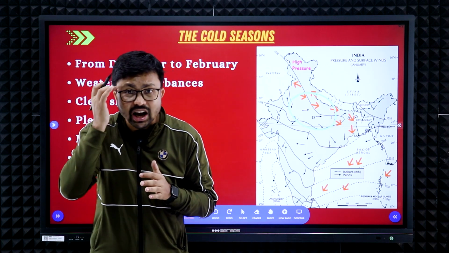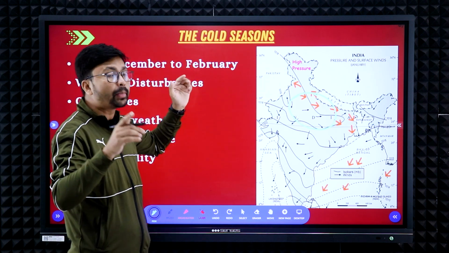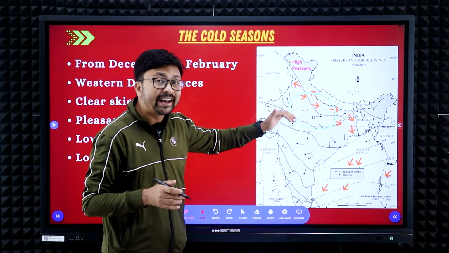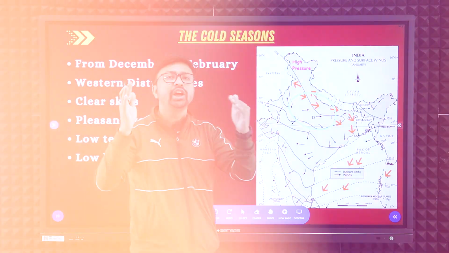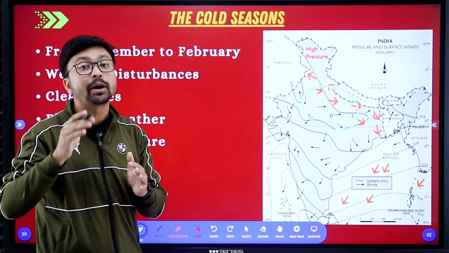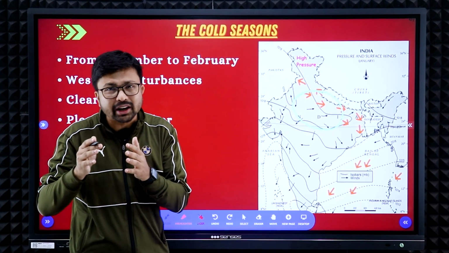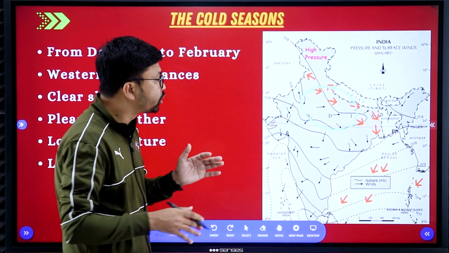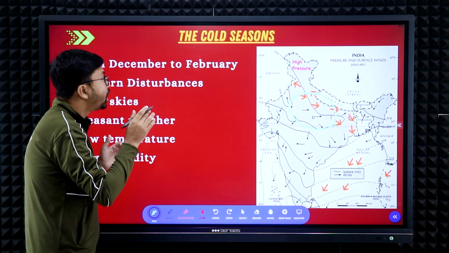So what happens during the winter season? The westerly jet stream will come from the Mediterranean Sea. You remember, the westerly jet stream will come from the Mediterranean Sea, and when it comes to India, there are the huge Himalayan mountains. So the Himalayan mountains will block the westerly jet stream, and it will create snowfall in Jammu Kashmir and Himachal Pradesh, and it will create rainfall in Punjab, Haryana, and some part of Rajasthan and Madhya Pradesh. As a result, the temperature will drop in that area. So these are the only places which will get rain during the cold season.